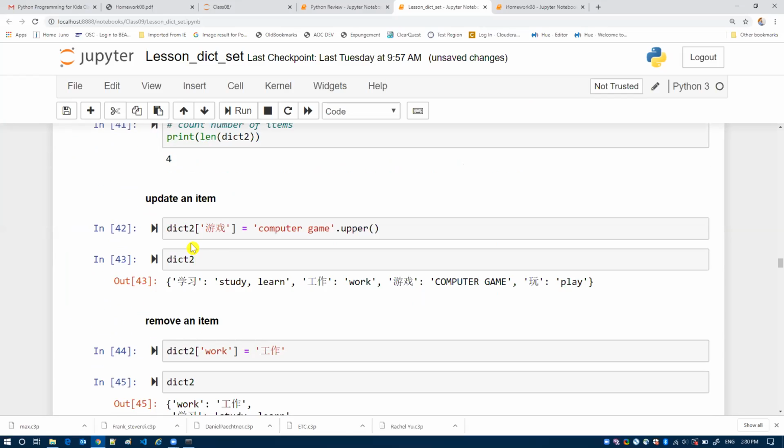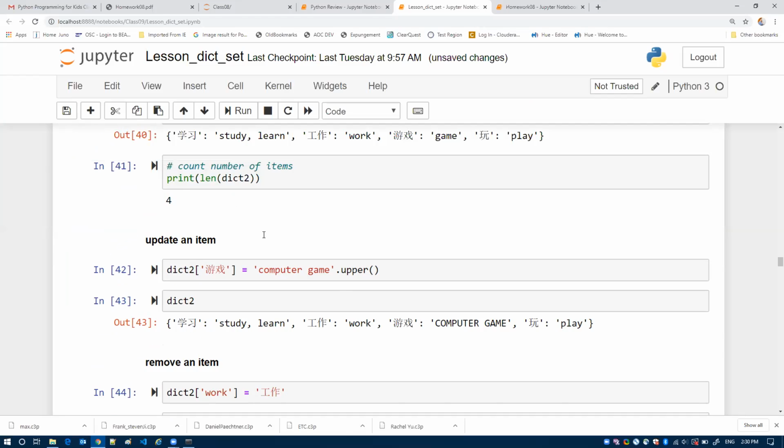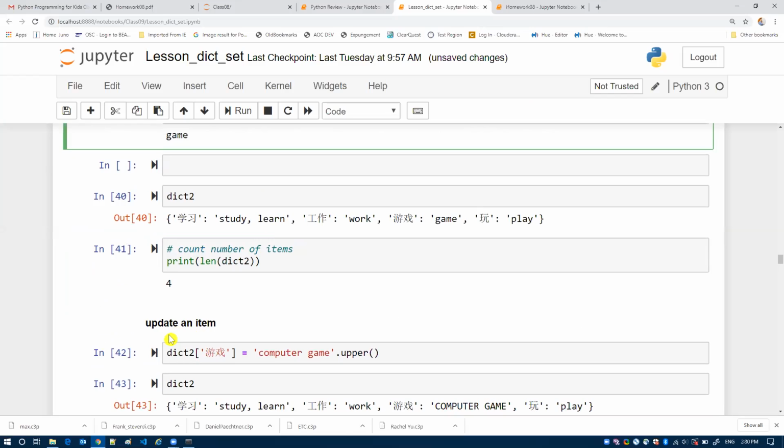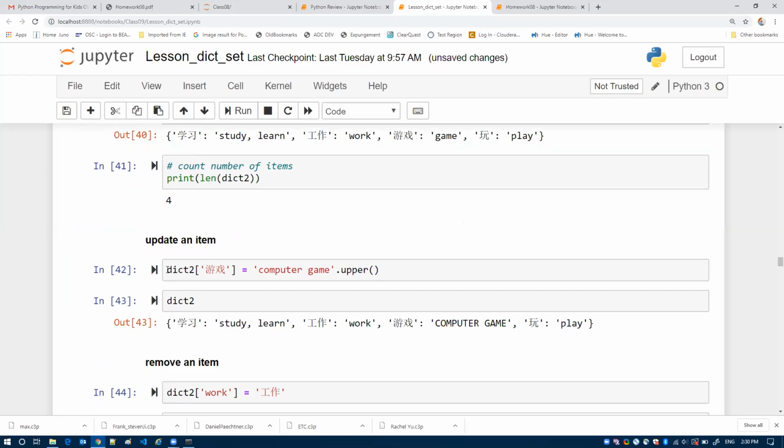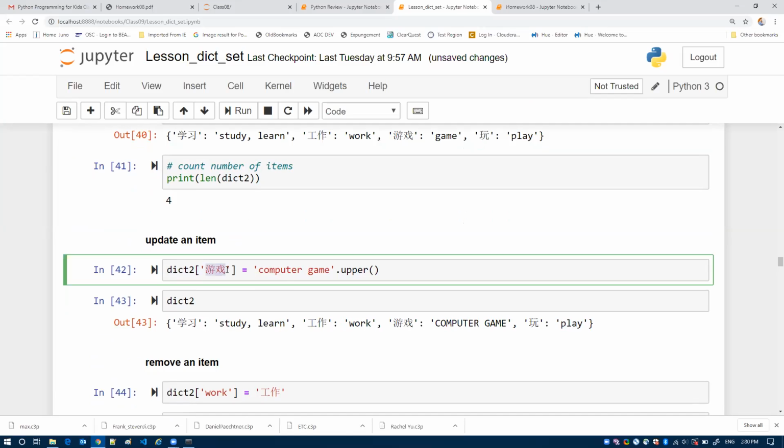Okay, the update item. So this we already did. It's the same thing. Adding an item and updating an item are exactly the same expression. You just use this key, so it's automatically handled for you. If the key is not there, you create an item. If it's there, it updates the item.